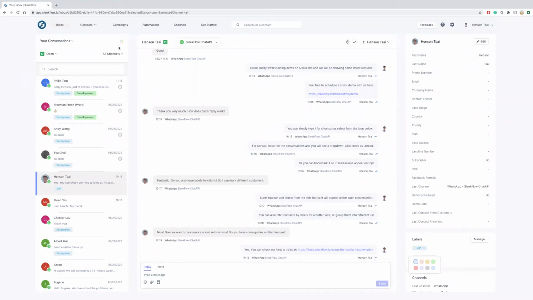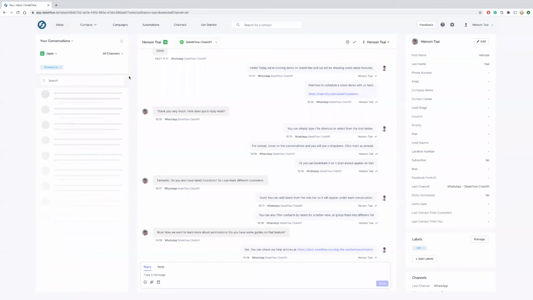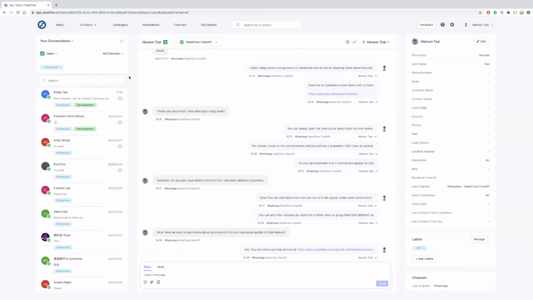So labels are incredibly useful, as you can also filter by labels. And also you can go to the contact page or campaign page and use those labels to send different marketing messages to different people and classify them into different lists. So I would go back to our PowerPoint.